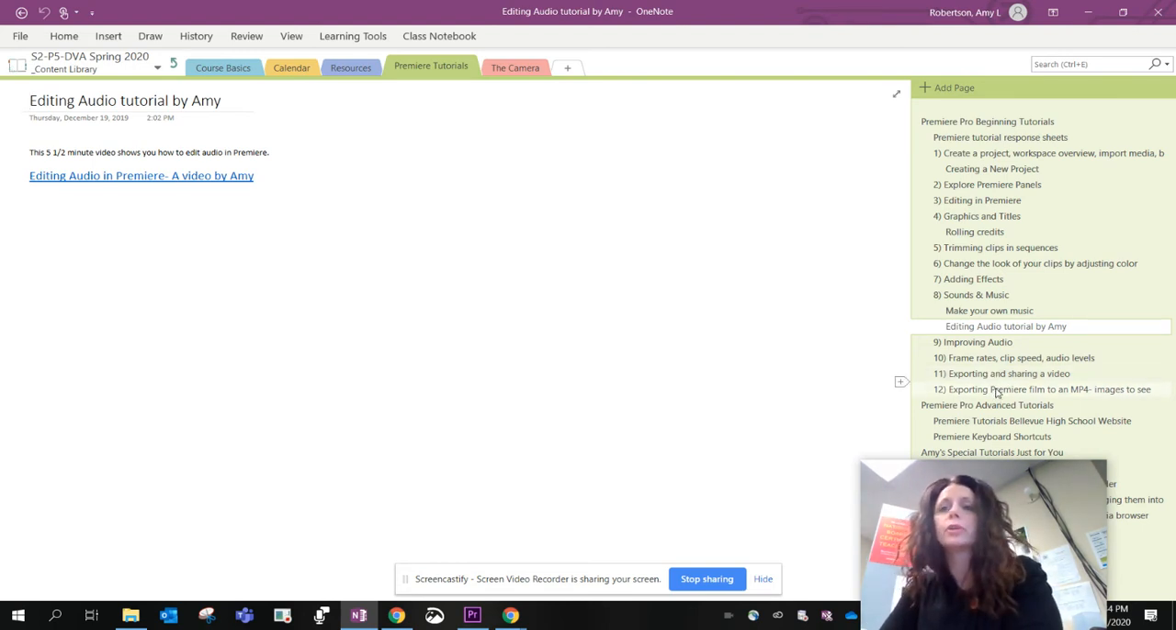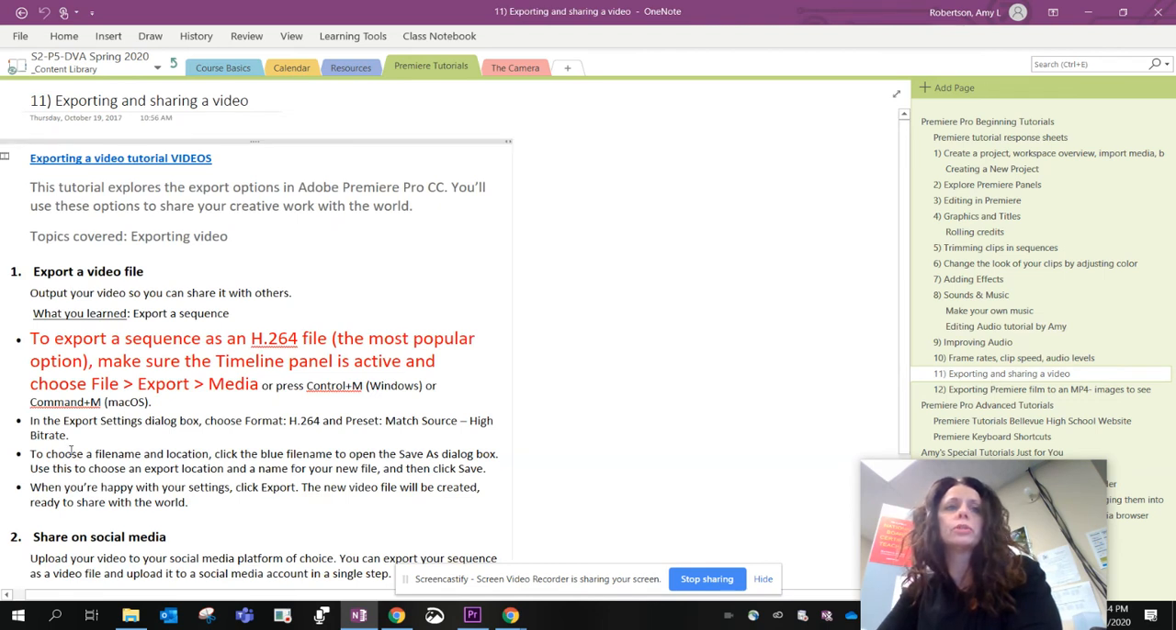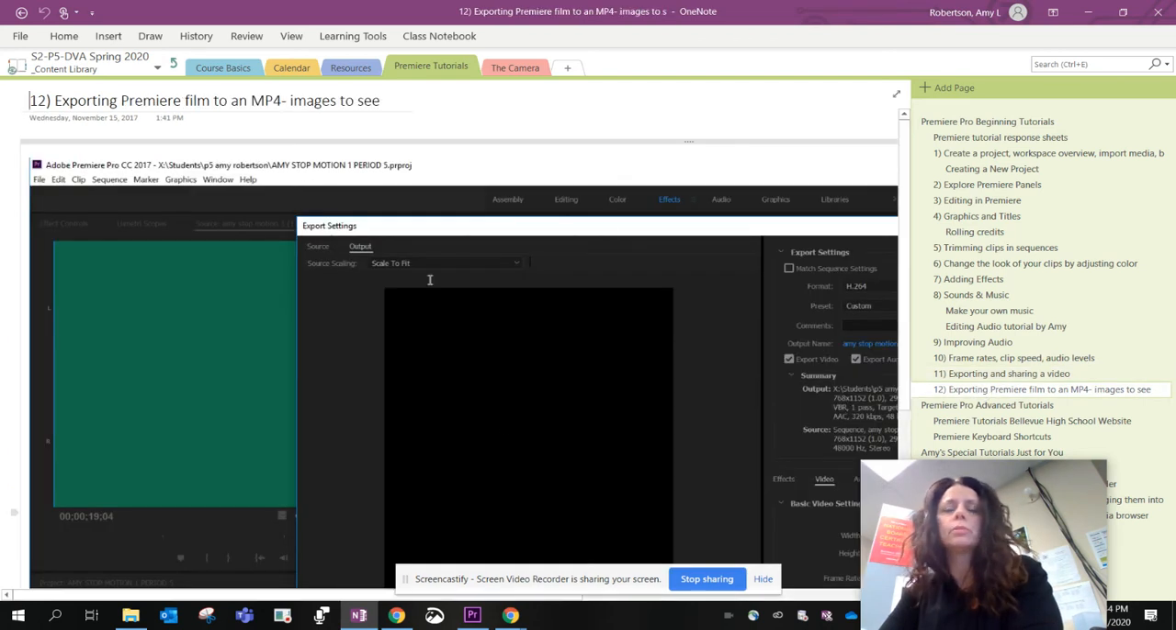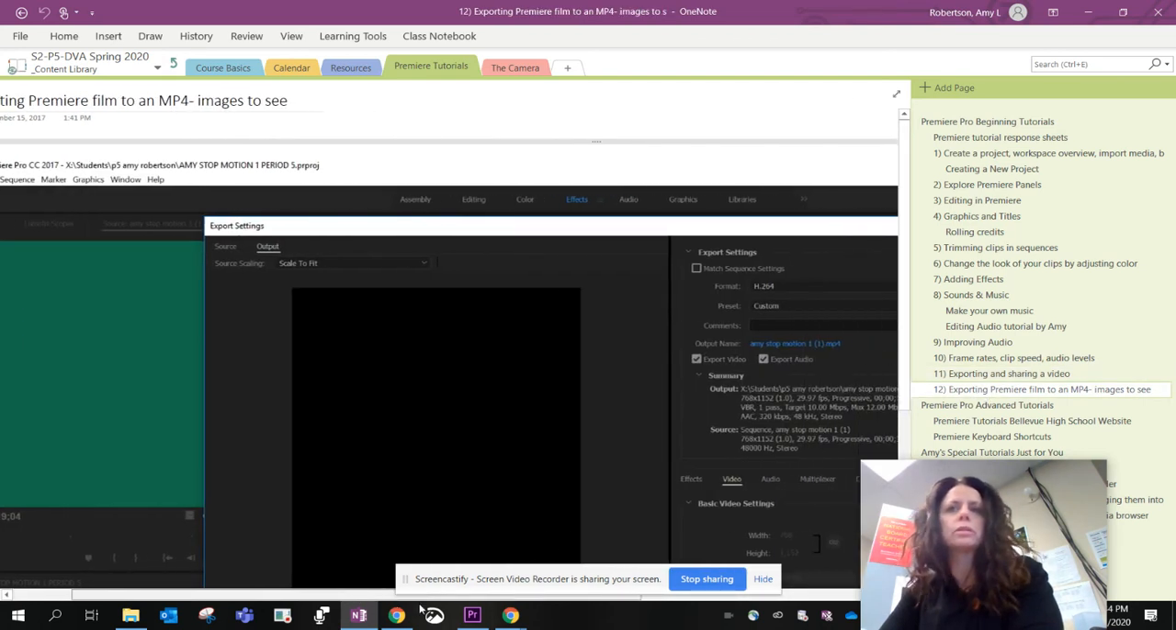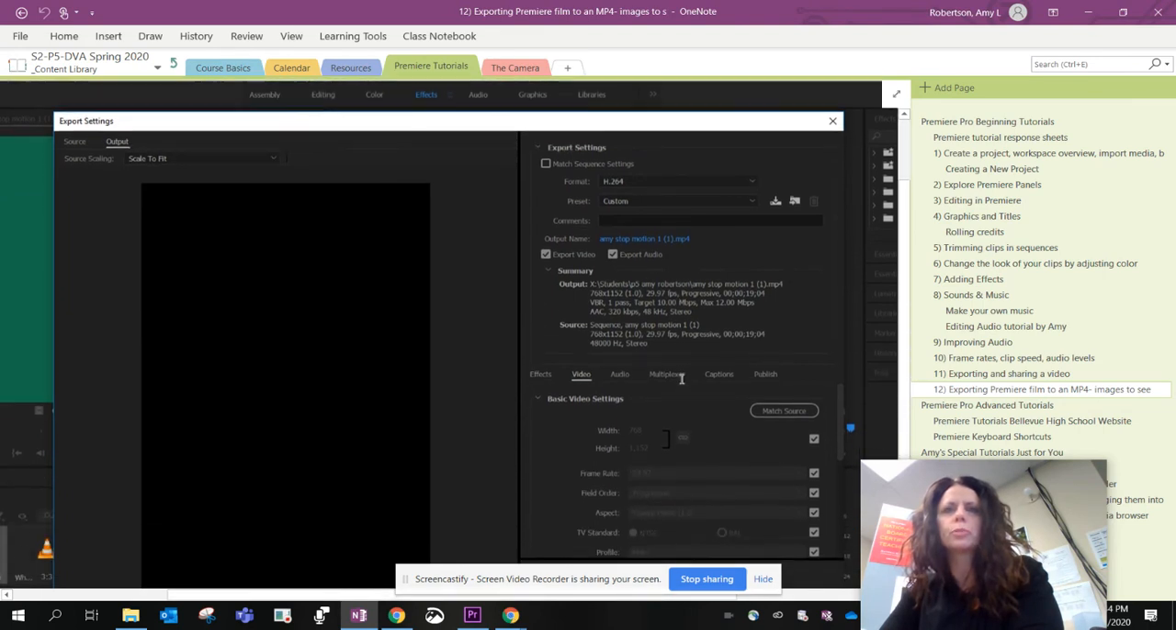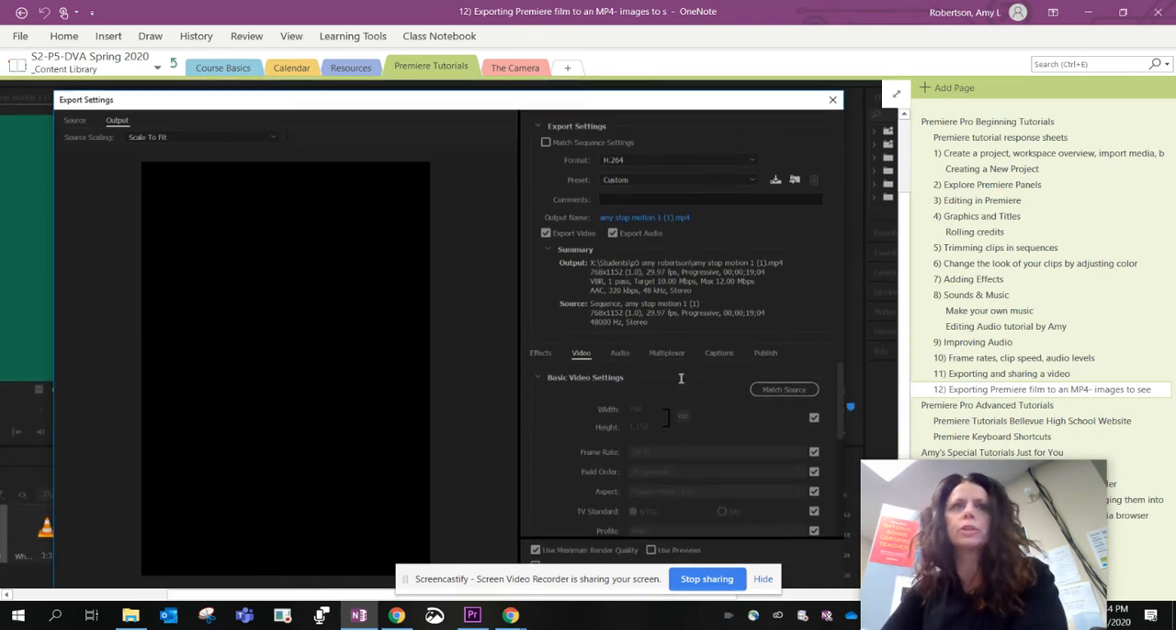sharing a video, which we have specific parameters that we do. We export ours as a 264 file usually. And then there's an image here, and this basically is a screenshot of how you're supposed to set up when you export. It's pretty straightforward.